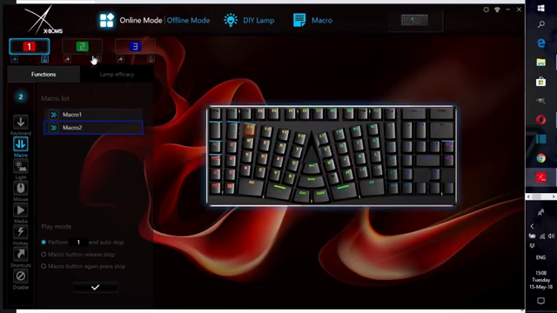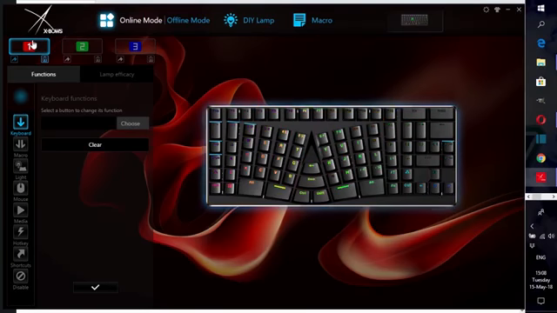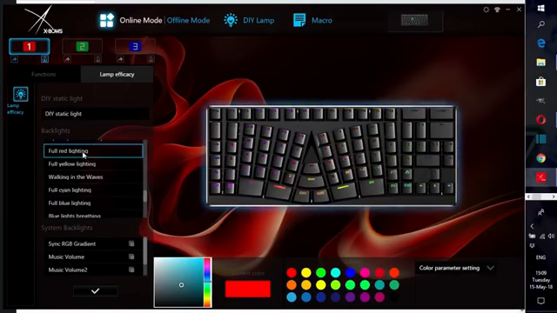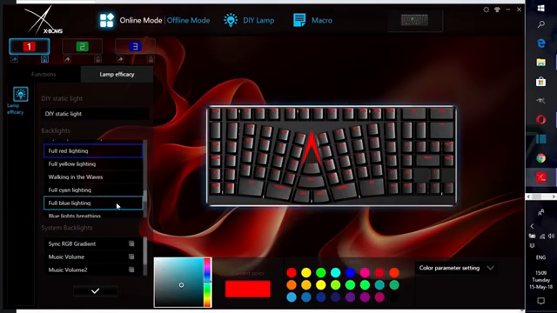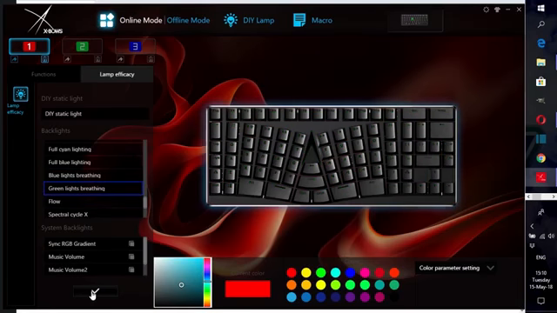We can have 3 different settings for the online mode, as you can see here. You can also switch between them through the functions F11, F10, F12. Now, if you want to change the lights of the keyboard, you can go to lamp efficacy. And here we can have a whole bunch of different options. So you can have like the full red lighting, and then click to apply. Or you can have like a green lights breathing, click to apply.